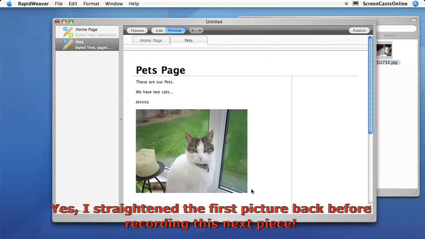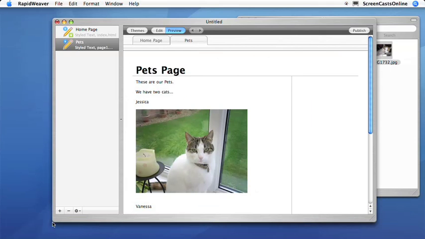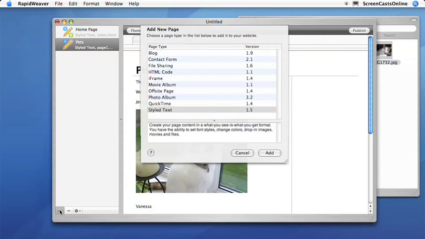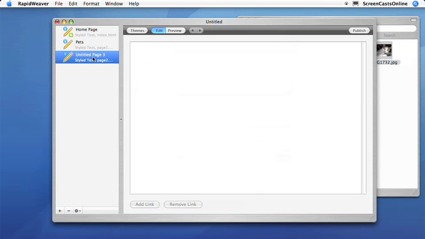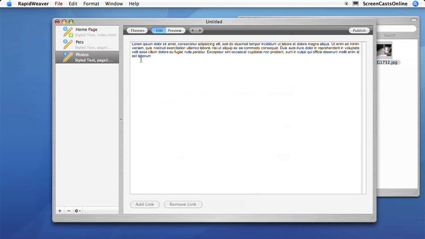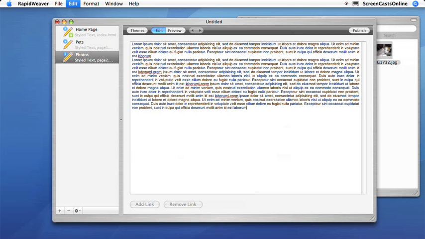I'll just put one more page in with some additional photos. Again, we'll just put a header page which will be styled text, and we'll call this photographs, photos, and I'll put some text in there later. In fact, I think I'll just put some lorem ipsum stuff.